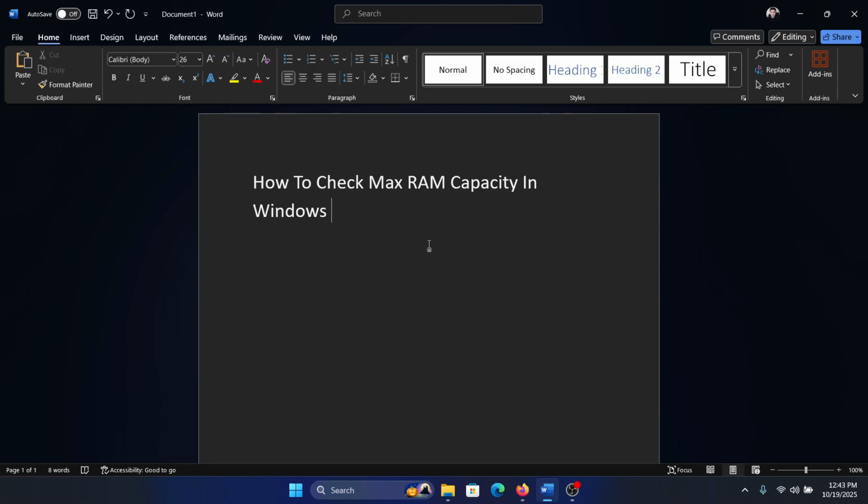Hey friends, if you wish to check maximum RAM capacity in Windows 11, then please watch this video. I will guide you through the process.